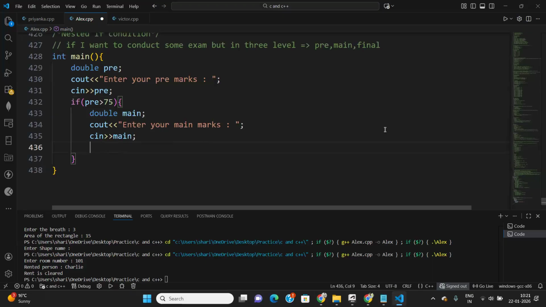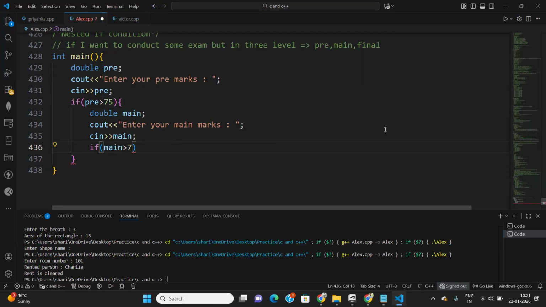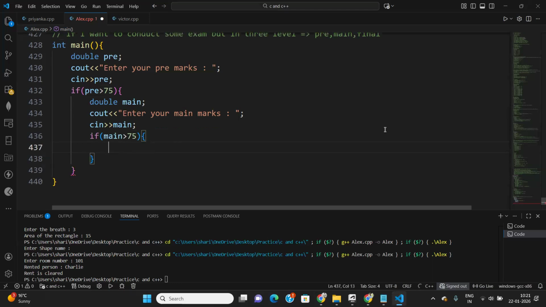And if this one is again, I use an if inside it. In this if, we use again an if and then write the main. And then it's the same thing. I use the 75%. For clearing the main part, you must have marks above 75, right? After you clear the main marks, then you can consider that you will take your final exam, right?